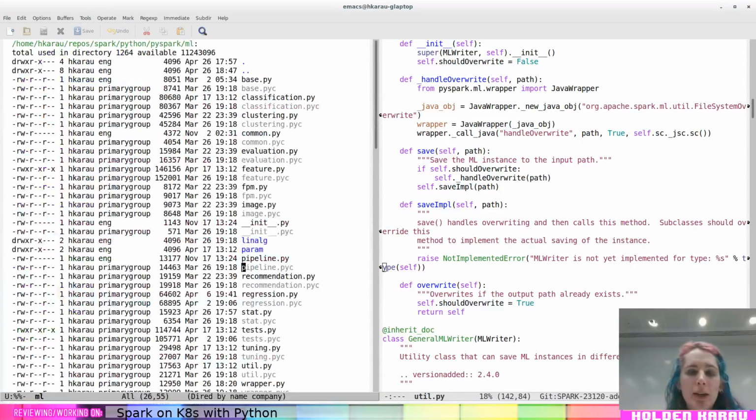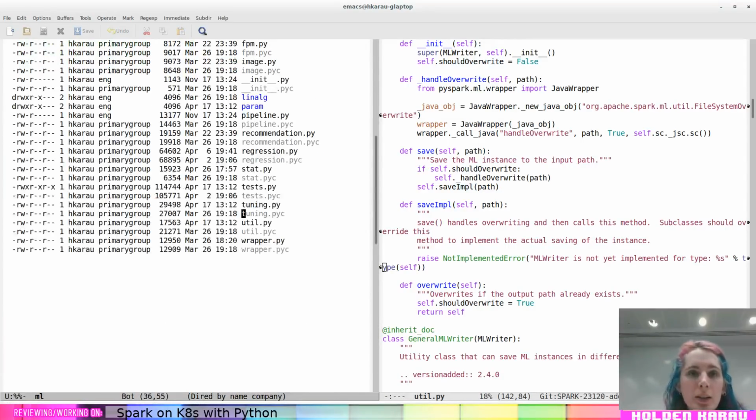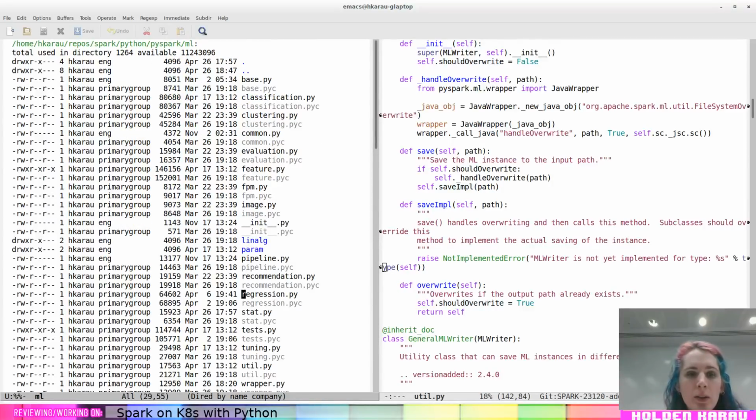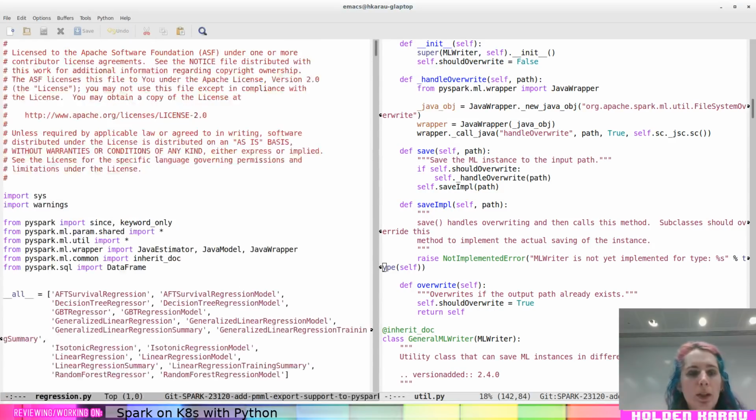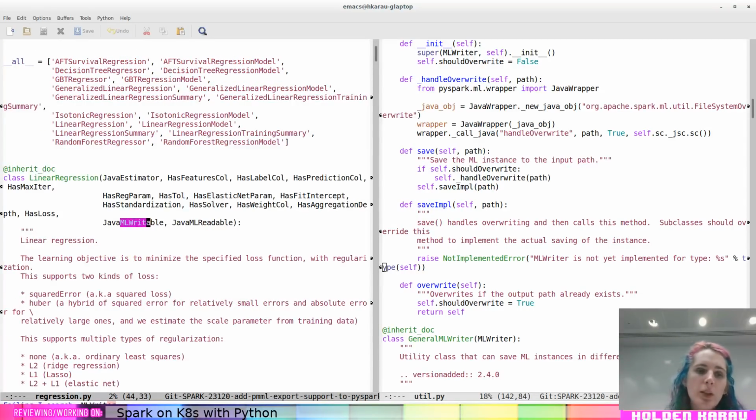So we're going to go ahead and look in not linalg. We're going to look in regression.py, linear regression writer. Okay, let's JavaML writable. Oh, okay, actually, yeah, that's a good point. We probably just need to go into the JavaML writable class, which should be in util.